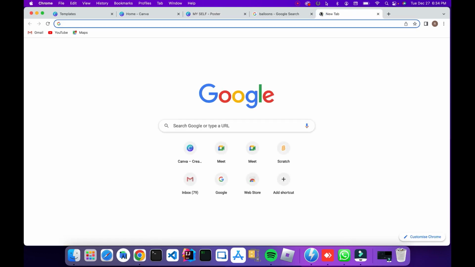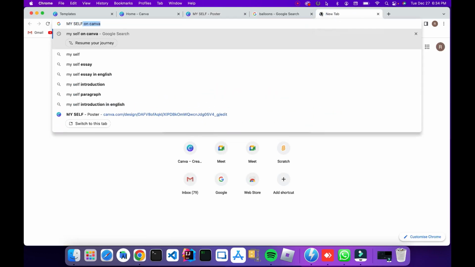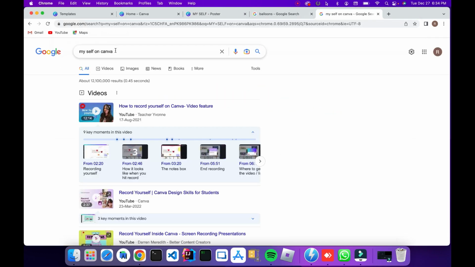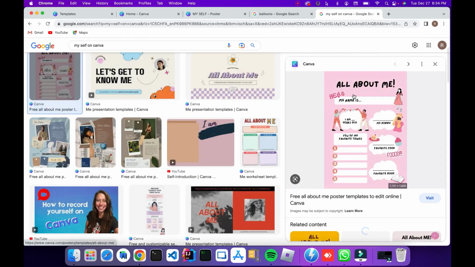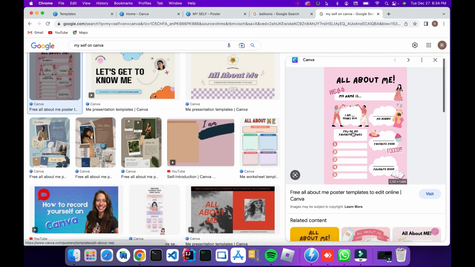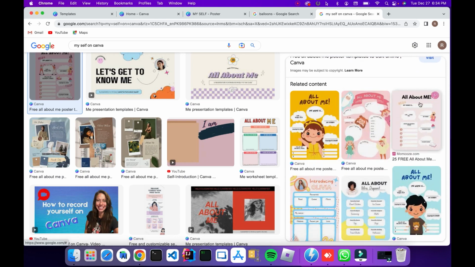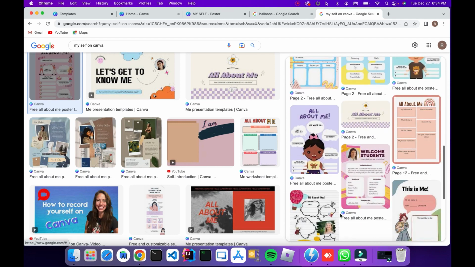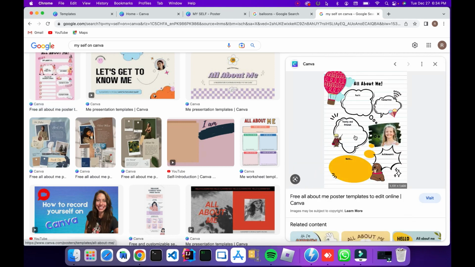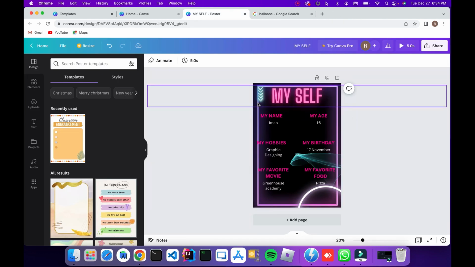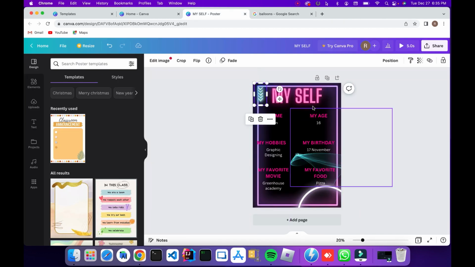If you go on Google, myself on Canva, we can see different people have already made this. If you go a little down, you can see all about me. Hello, my name is, my hobby, I am how many years old. You can go a little down, you can see more templates like these. And it's better not to take the templates. You can actually make all of this yourself. So like I made this all by myself. I took all of these by myself. You can create it yourself too.